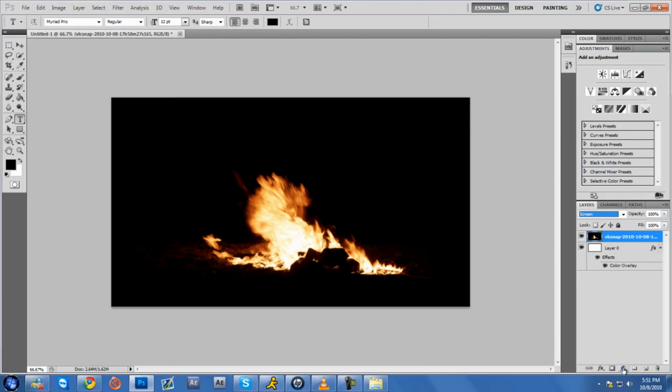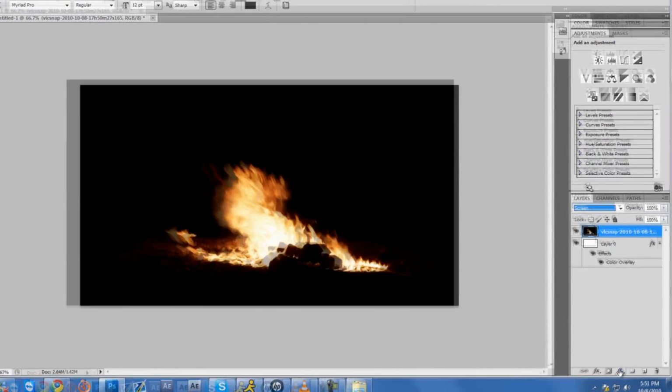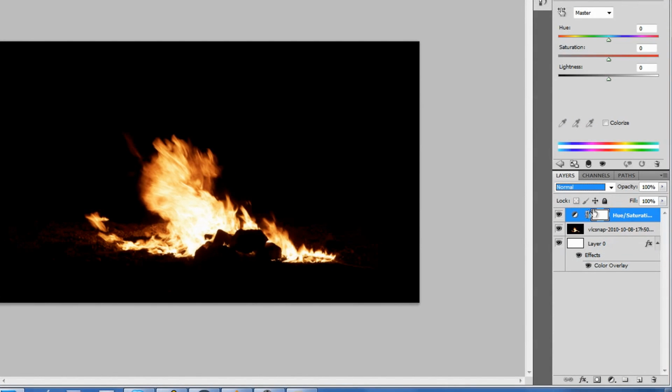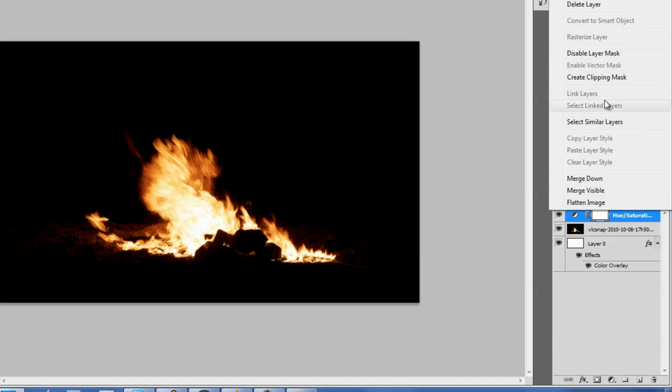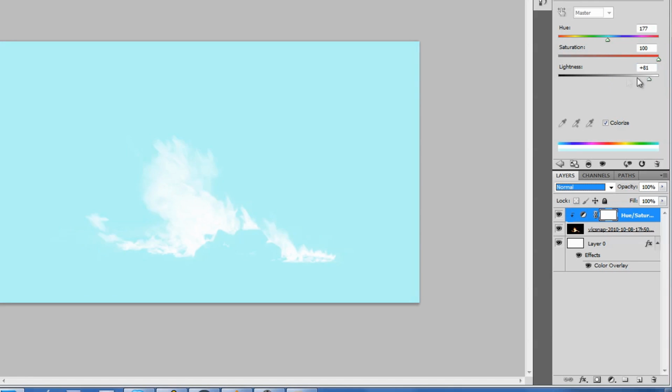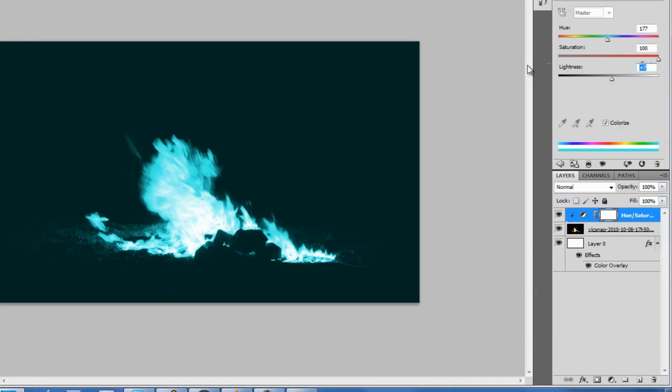Down here you see this kind of half-filled circle thing. Click on it, hue and saturation. Once you have that, right click, create clipping mask, and then you can fool around with the colors right here. What I like to do is click on colorize and change the colors like that. Change the brightness like that. And the lightness, you can just keep it at zero.